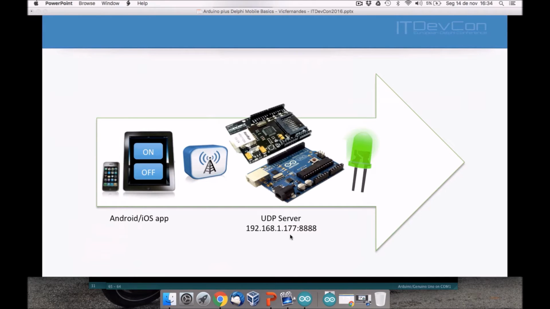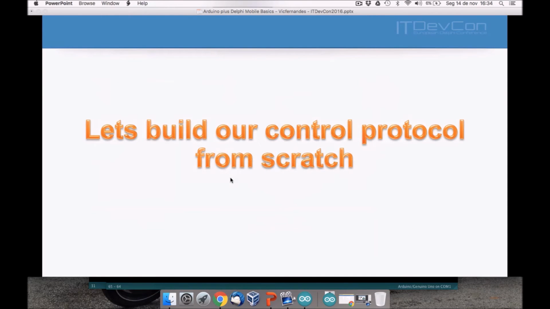The idea here is to upload software that behaves as a UDP server and runs on a certain IP address and port. You will be able to change this as you want, and it is able to check on messages. So let's say your application here on the mobile device sends the letter H for high level, logic level 1. We want the LED to go on. And if it sends the character L for low, logic level 0, we want the LED to go off. So this is how we are going to establish our first control protocol from scratch on Arduino.